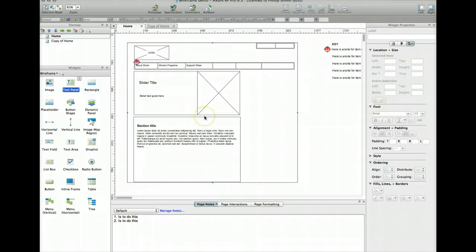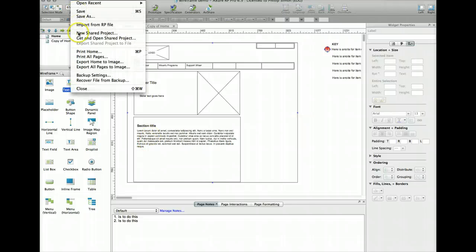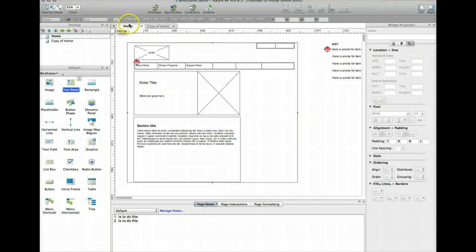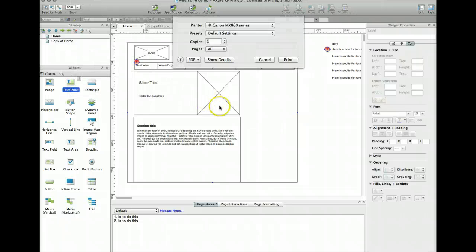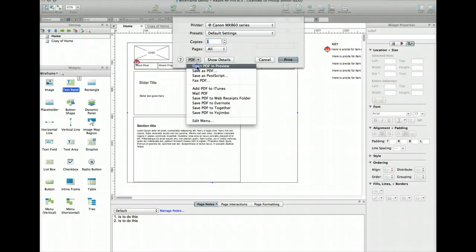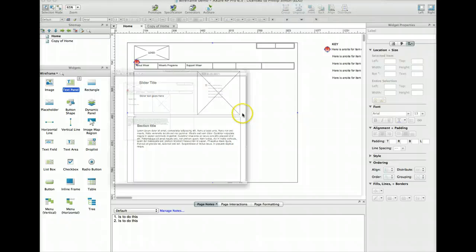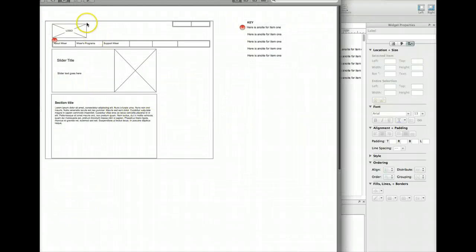So what I was going to do before is just show you what it looks like with the added text here. So I actually just do print home because we're actually on the home page. That's a copy of home. Show PDF in preview, and there it is.